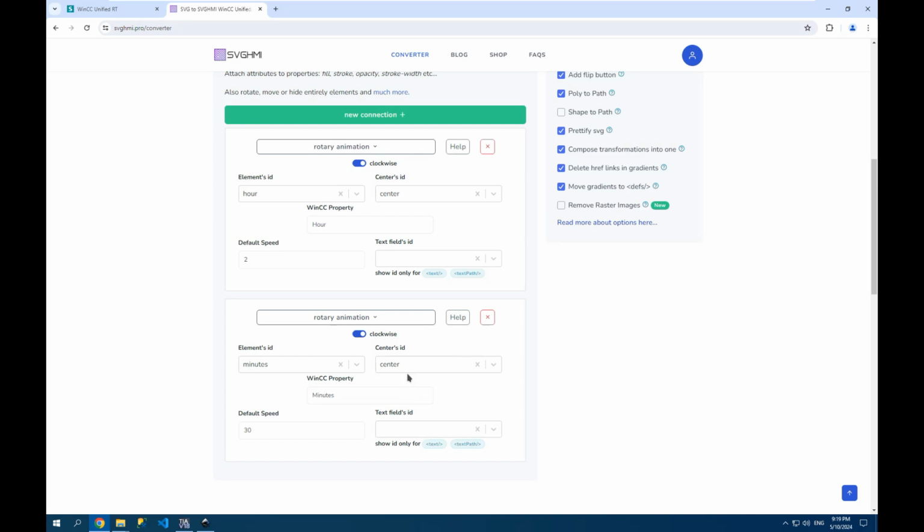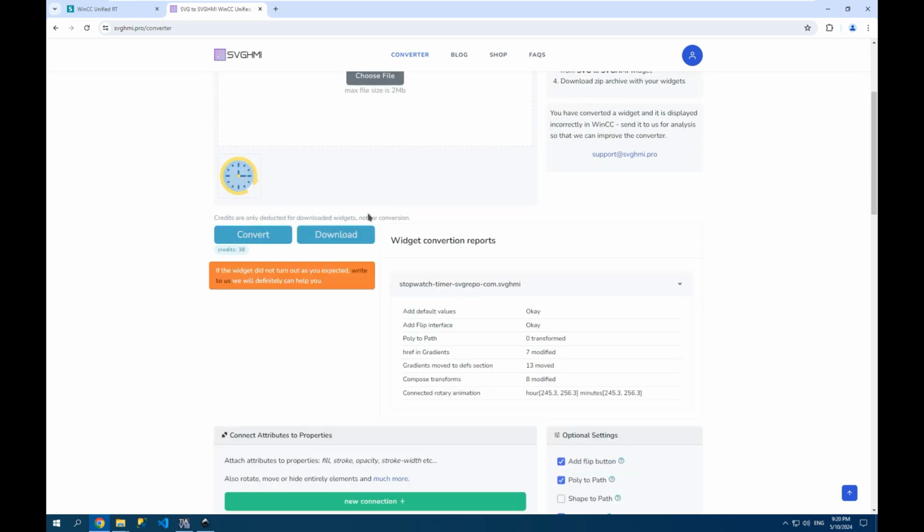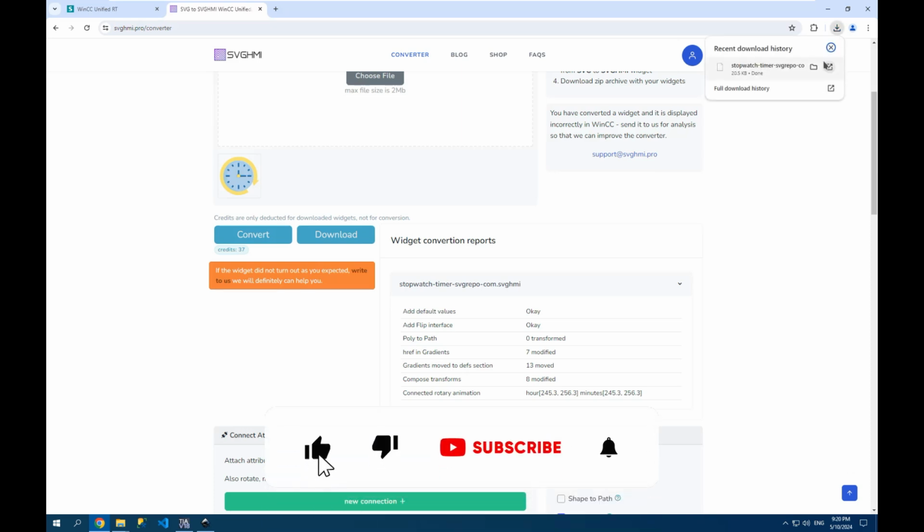After that, I press the convert button, and in the widget conversion reports you can see which changes have been applied to the widget. The value in square brackets is the coordinates of the center of rotation of the figure that was calculated by the converter. We press the download button and open the SVGHMI widget in Visual Studio Code to see what changes the converter added.